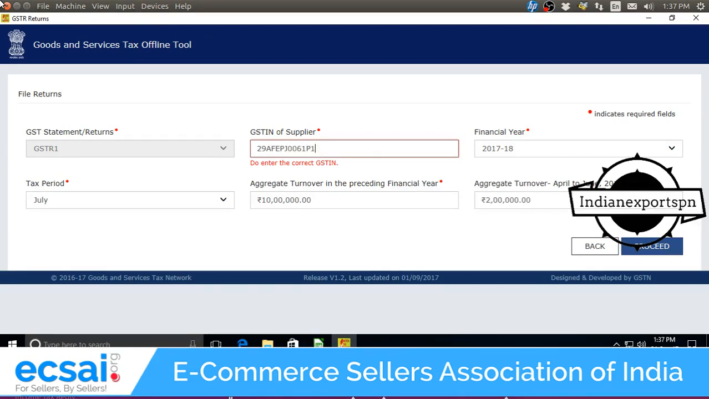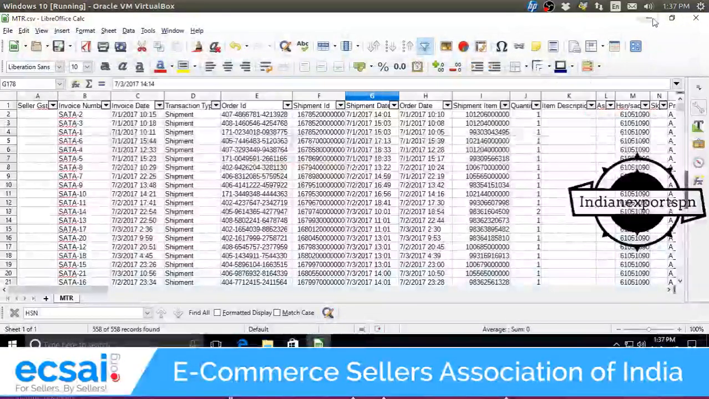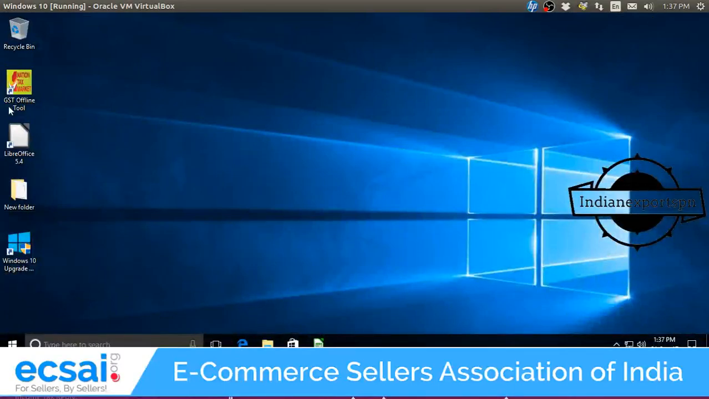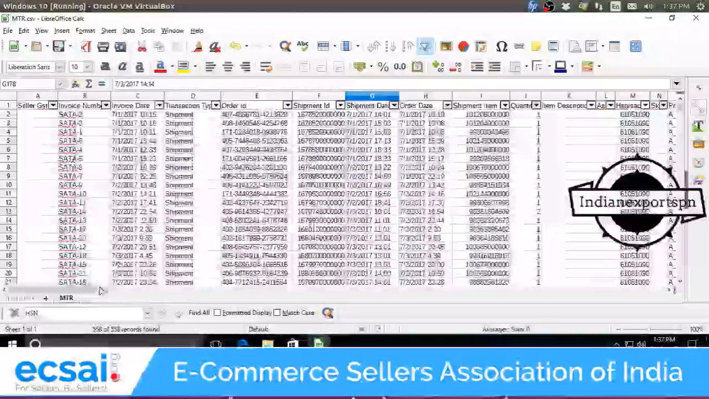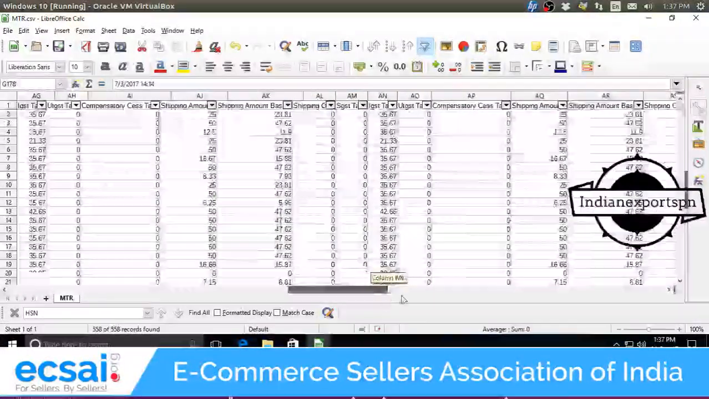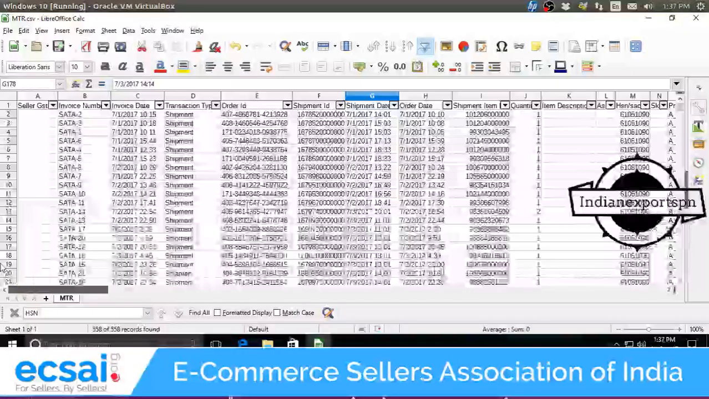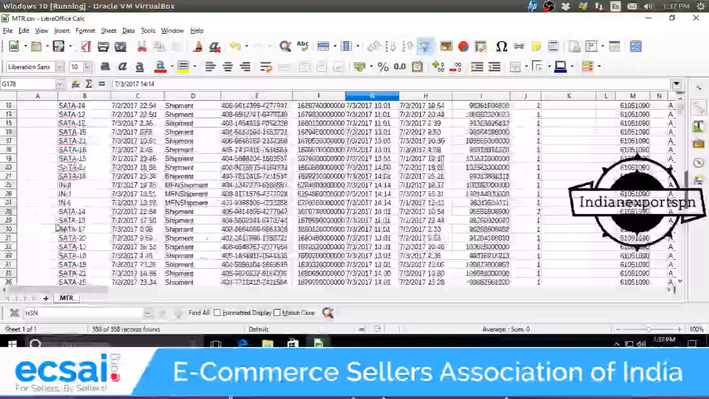AFJ161P. Seems not to be working. Just give me a moment. I'll just restart the software. Or do I get a GST number here also? Maybe not. Let me check. No, I don't have a GSTN number here.